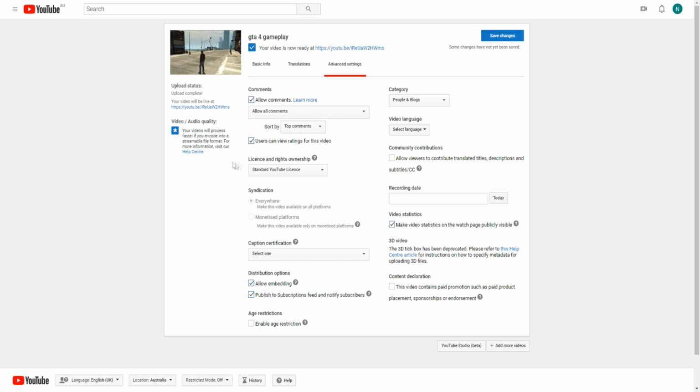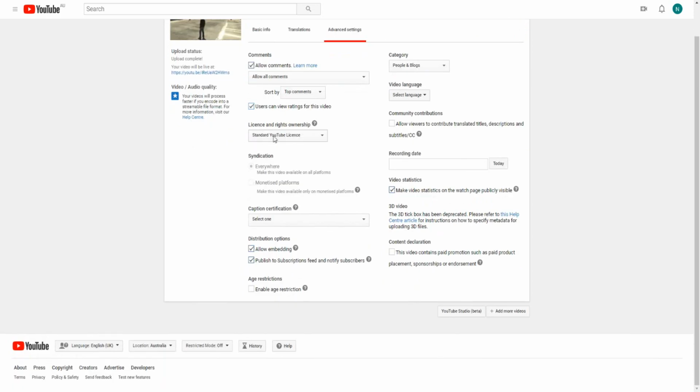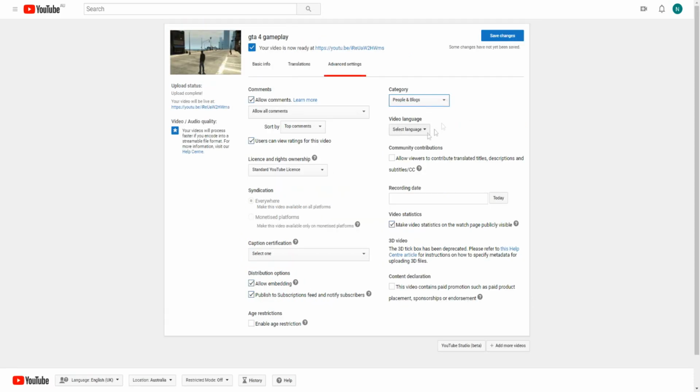If you want to disable your likes and dislikes so no one can actually see how many likes you have in your video, you can click here to disable that, or you can uncheck it to leave it the way it is. This is the license and rights ownership. You can allow embedding. So embedding is where other people can embed your video on their website. Publish to subscriptions feeds to notify subscribers. So leave that as it is as well. You can enable age restriction if you want to do that as well. You can change the category right here as well.